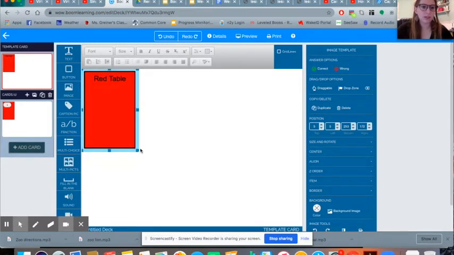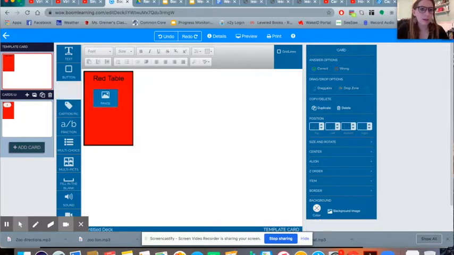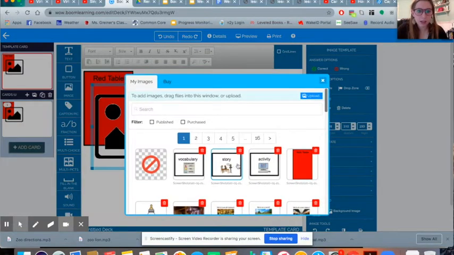And I'm just going to size that how I want. Again, this is going to be on every single page, so I don't want it to be huge because I want to be able to fit the activities in the center there. So from that, I'm just going to add images.